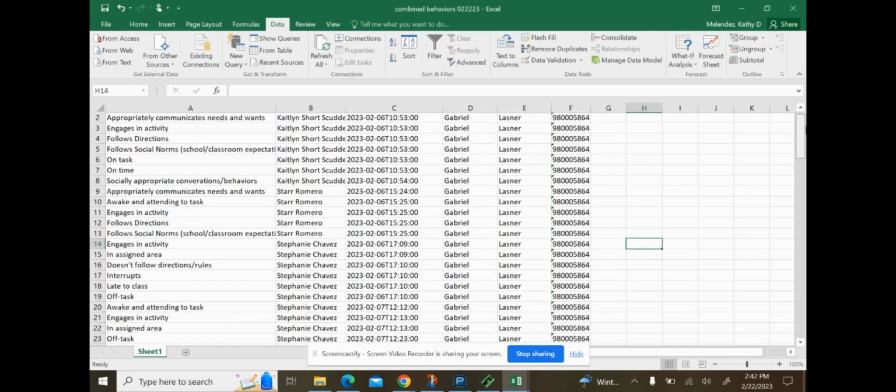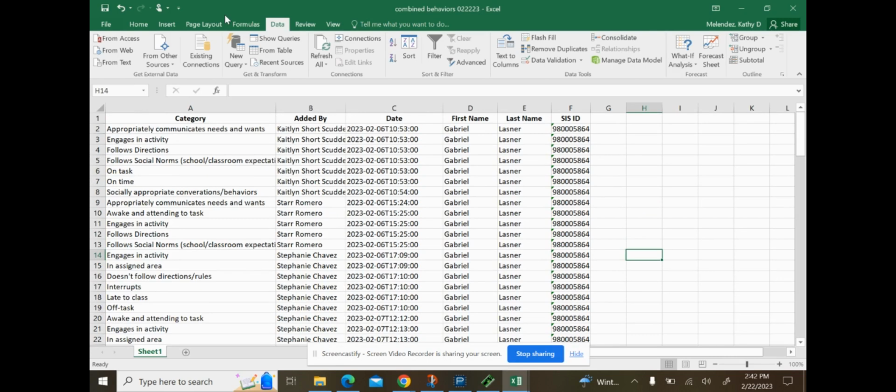We do have to check the student every 4 weeks because he was put on a 504 plan with this for his ADHD. Okay, so that's the basics of what you do to create the reports for behavior points.